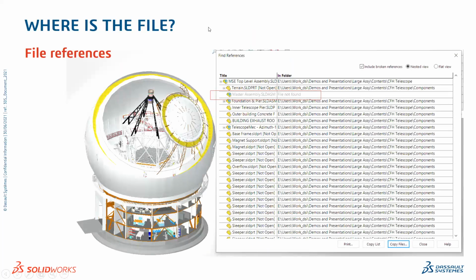Whenever you open any files, all the references are checked every time. For example, in this case you can see this file is not available. It's just one example. Similarly, more components may be misplaced or moved. And you can see everything is on my local drive.